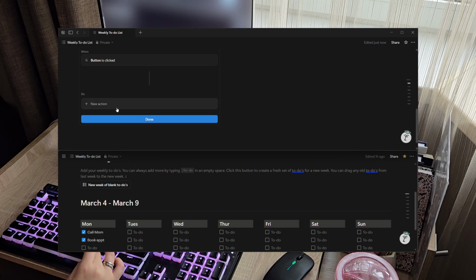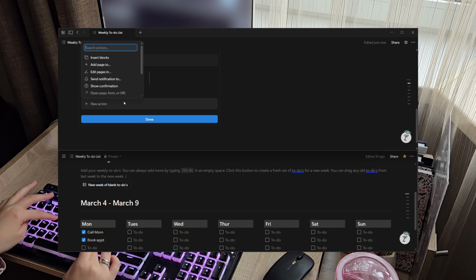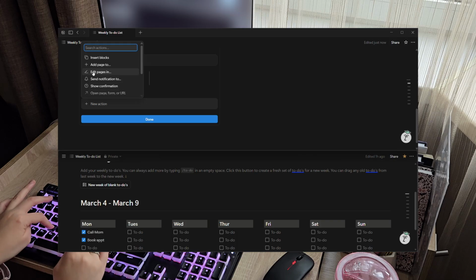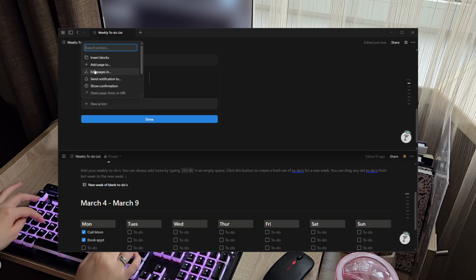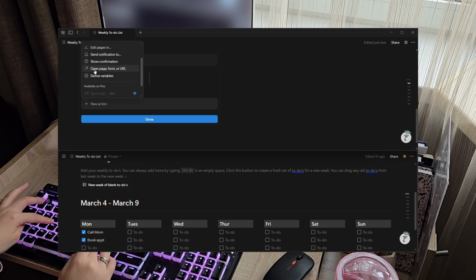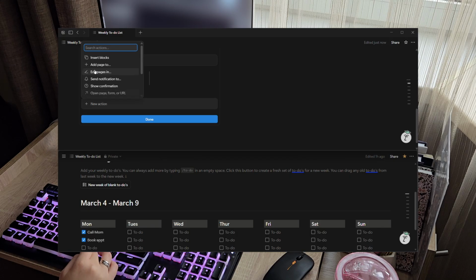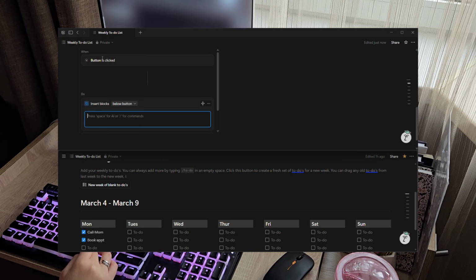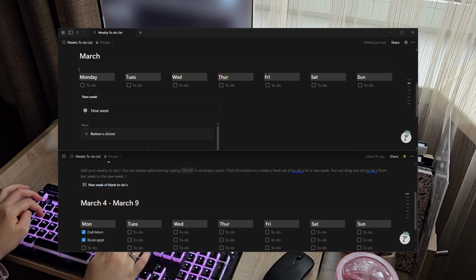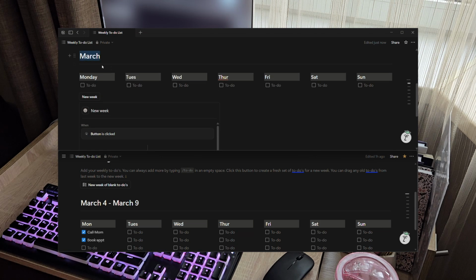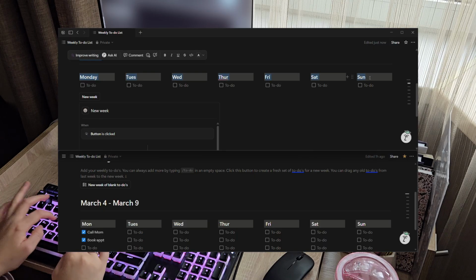ensures that when the button is clicked, an action is triggered. Then you add your action. You select one of these available actions, whether you want to add a new page, insert a block, or open a link. We want to insert a block. I will go ahead and pick this one. Then I will go copy the block I want and paste it in this space only.